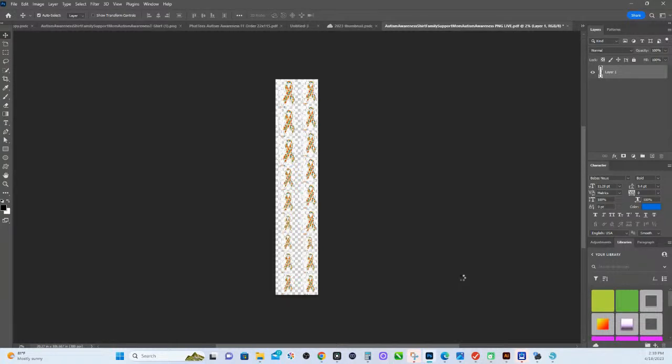All right. So that is the full process on how to do that in Silhouette Studio. Now we're going to take a look at how to do the exact same thing, but over in Photoshop.